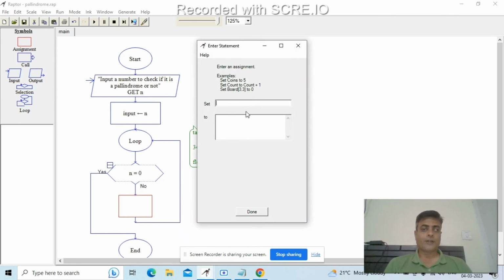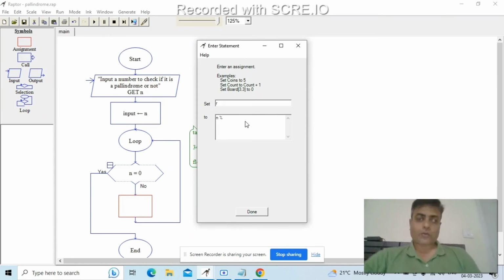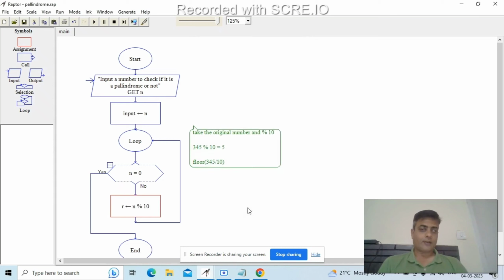do the modulus operation. So here I will take a variable, say remainder, let's call it r, and I will do the n modulo 10 operation, and I will save this. So this is my first step.